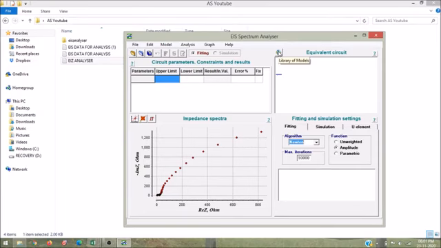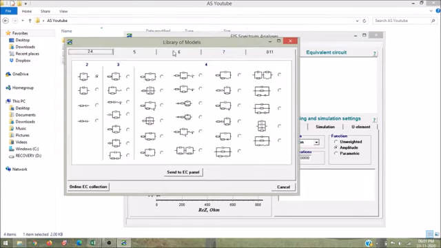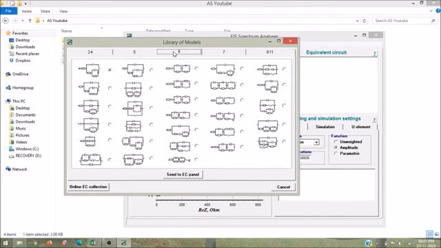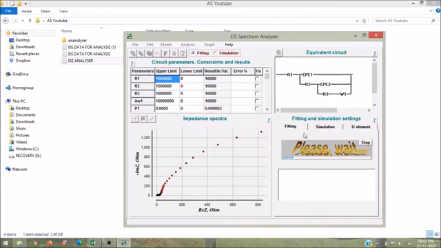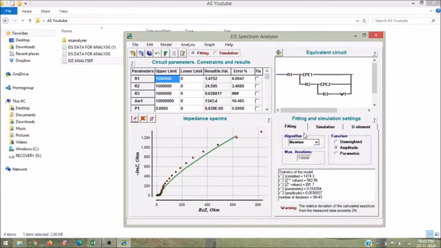Now you can bring one equivalent circuit here, by selecting this circle and send to EC panel. So the circuit has appeared, and you go to this green F and ask the software to fit. So you can see that it has completed the fitting, and here are the values R1, R2, R3.